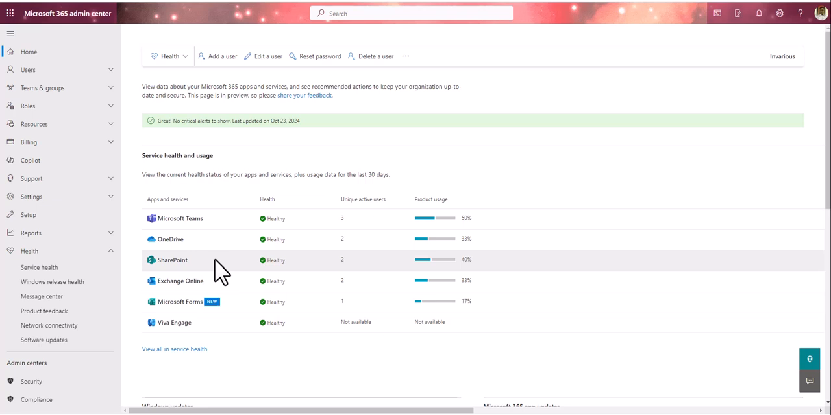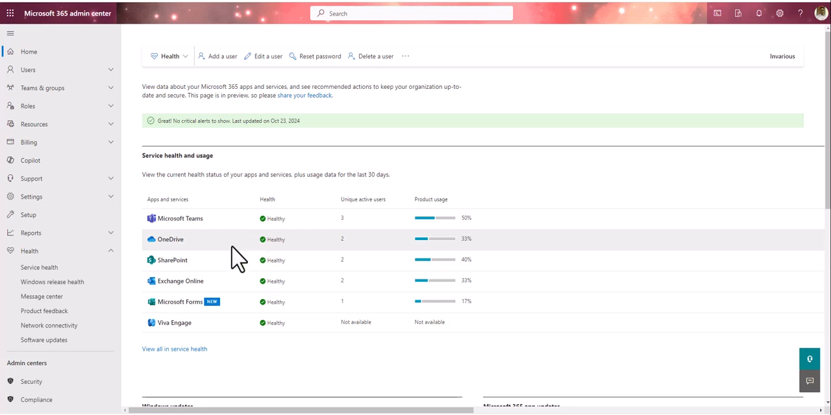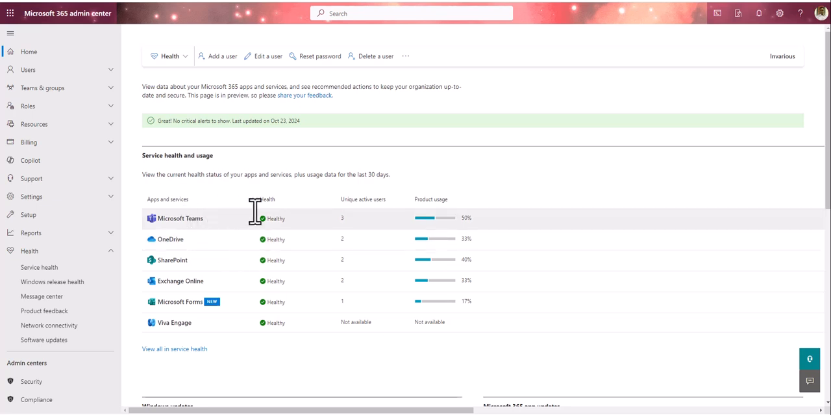So once you sign in as an administrator, maybe at the beginning of your shift, at the beginning of work, you want to be sure that the first thing you see in the admin center is the health of all the services, all the applications. Currently on my tenant here, everything is showing healthy. My Microsoft Teams is healthy, my OneDrive is healthy, SharePoint, Exchange Online, even Microsoft Forms is healthy, and I have the option to view all service health even from this dashboard.